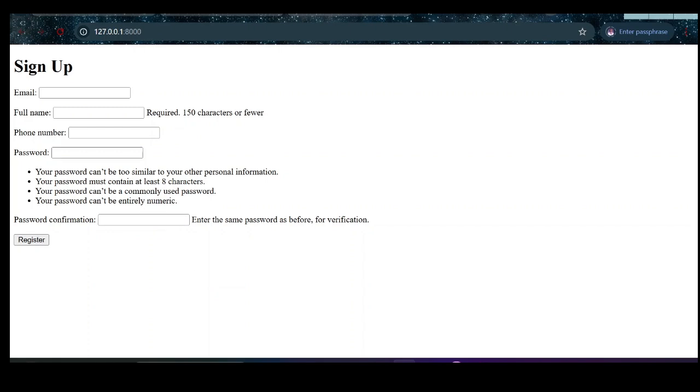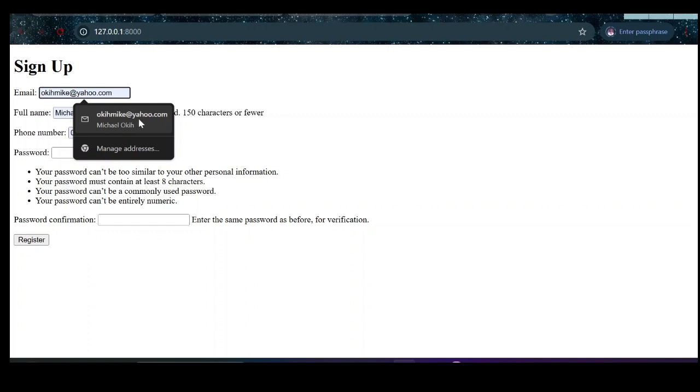Okay, so here we are. Congratulations if you've done everything correctly. If you've done everything right, you're not supposed to see any errors whatsoever, and everything is supposed to go fine. And this is what is supposed to come up. So I'm just going to put in my details. My Google Chrome here is auto filling for me. So my email address, okimike@yahoo.com, my full name, Michael Oki, and the phone number 070.